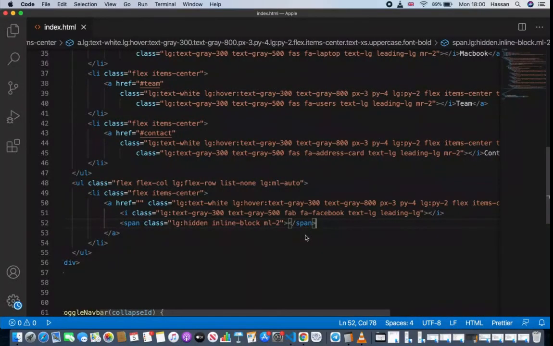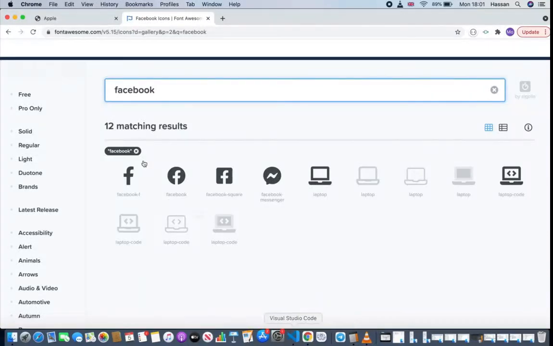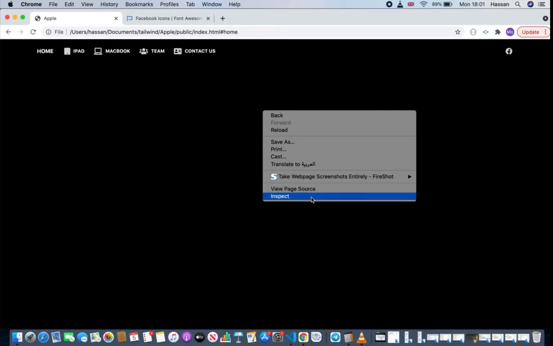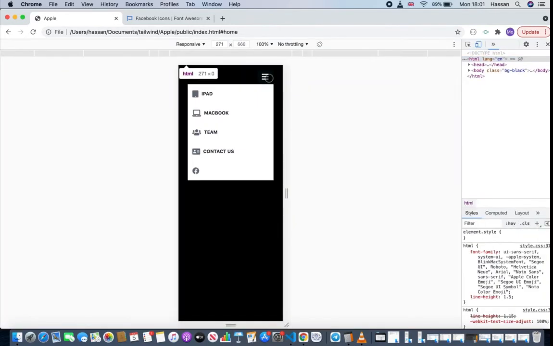So this span is only for other devices that are not large screen, so it will be hidden for large devices, and the inline block will basically take up the whole block, the entire block, and margin left 2 will basically give it some margin left from the left side. That way it won't be stuck to the side. So as you can see, if we go for small devices, you can see how it looks like. It will basically take up the entire section, and it will have a small margin left.